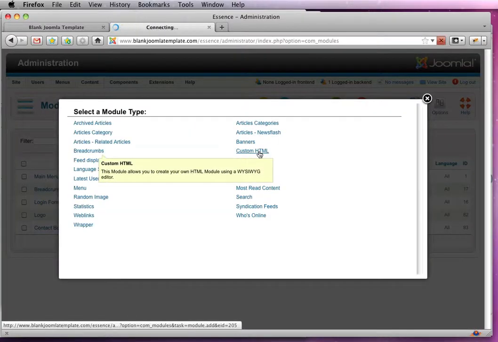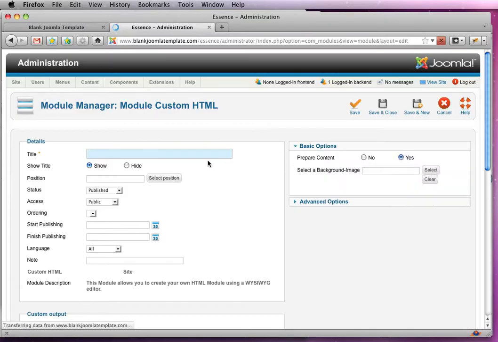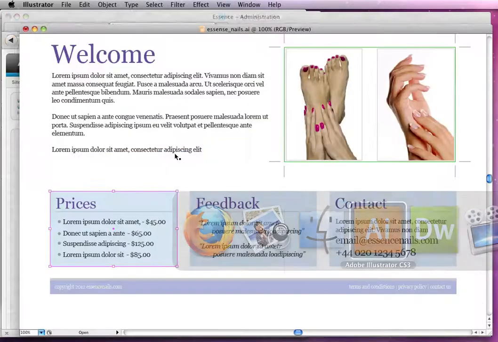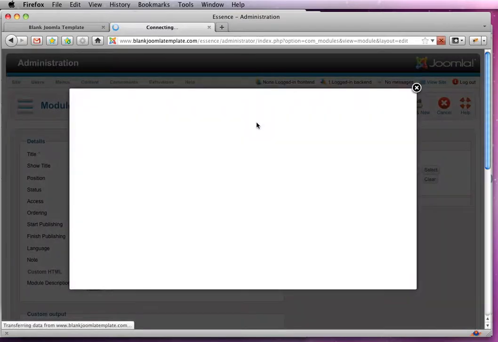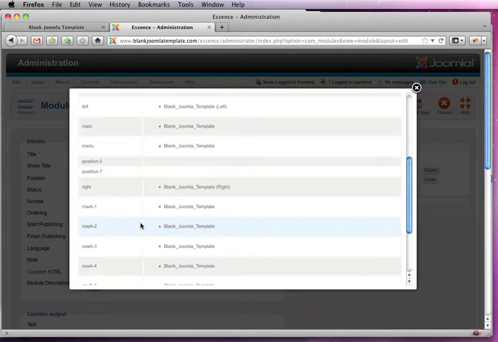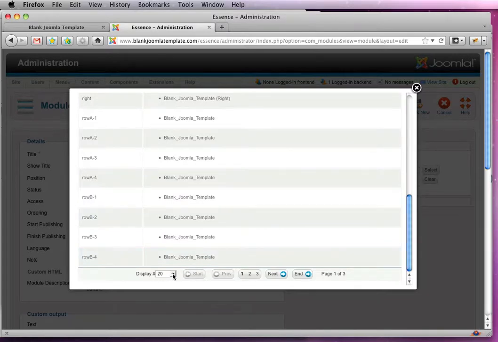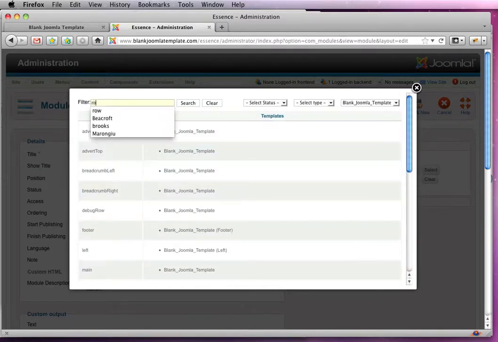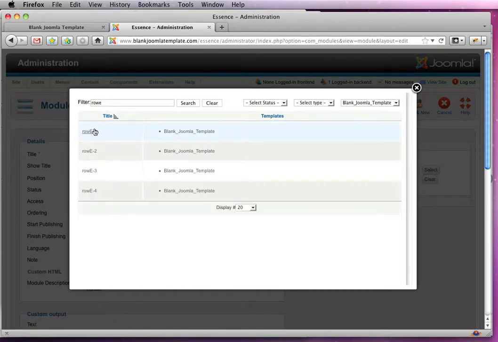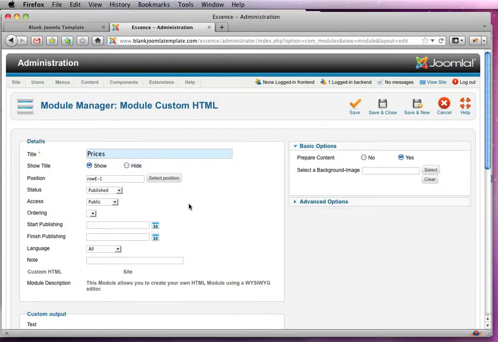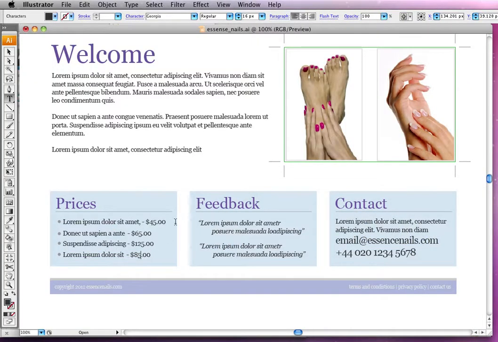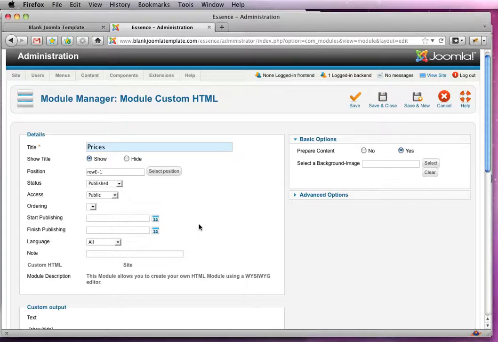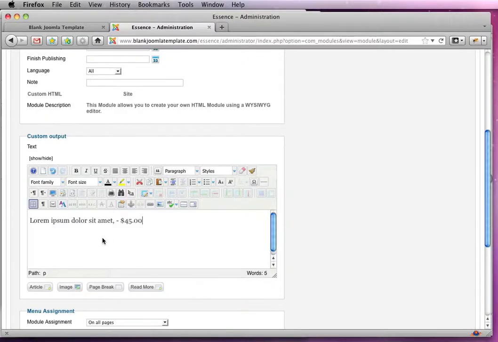So we're going to create a brand new custom HTML module, and that's going to be our first one for prices. We're going to go and put that in module position. Let's go find all the row E's, and we're going to put that in row E module position 1. We will show the title. So let's go grab some of this content, grab these lines and paste them in.